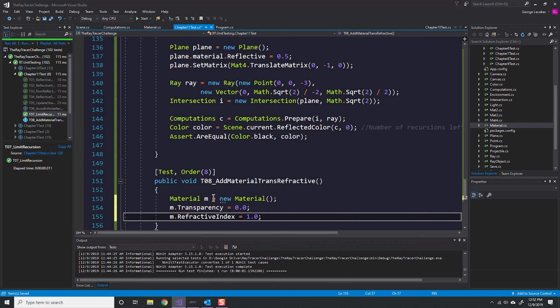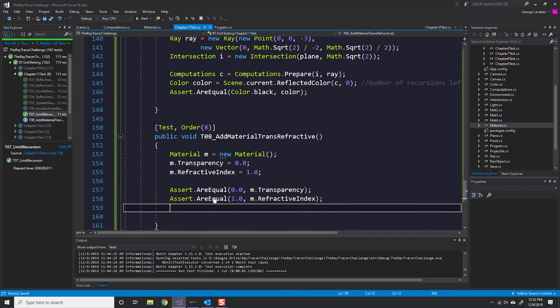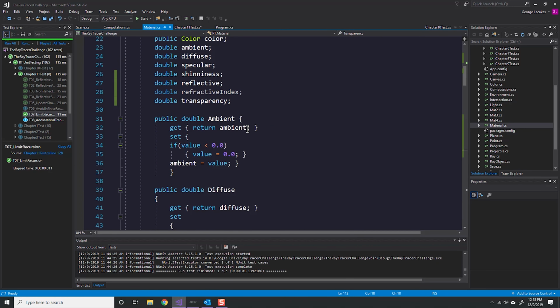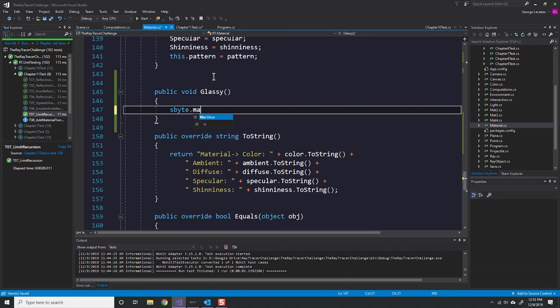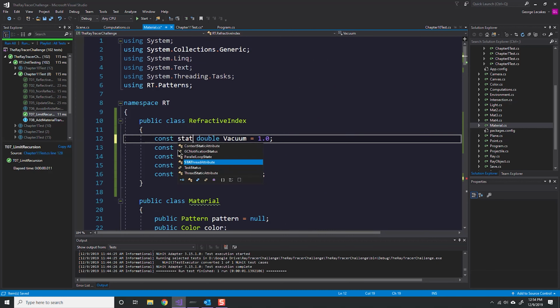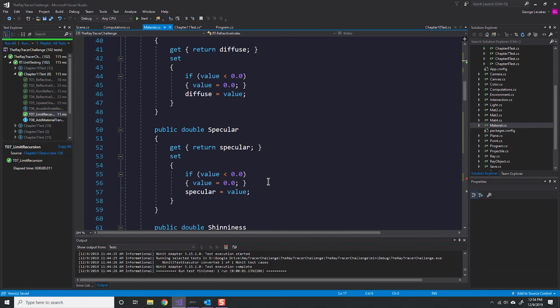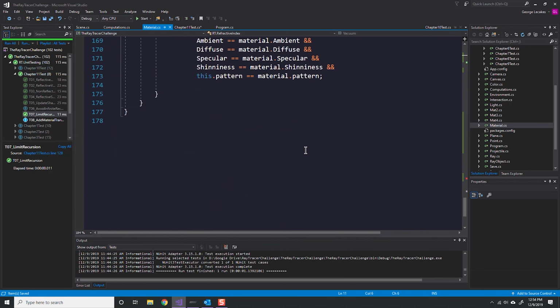A transparency variable is also added to the material, which is a little counterintuitive for me. From real-time rendering, I'm used to 1.0 or white being opaque and 0.0 or black being transparent, while this ray tracer uses the opposite.